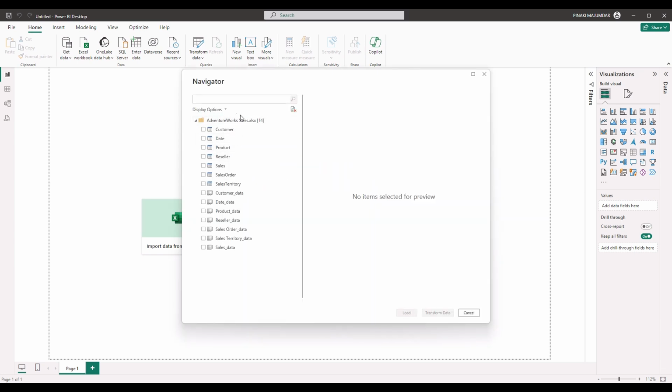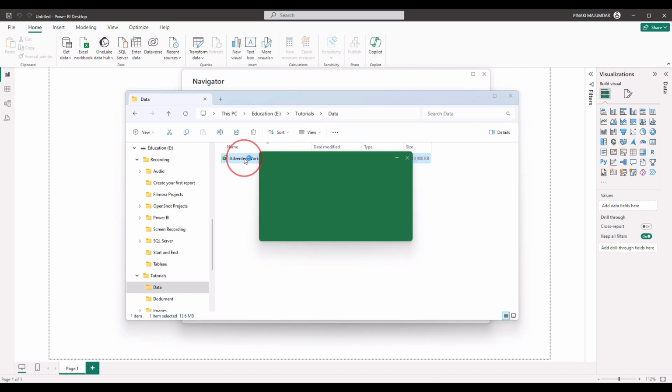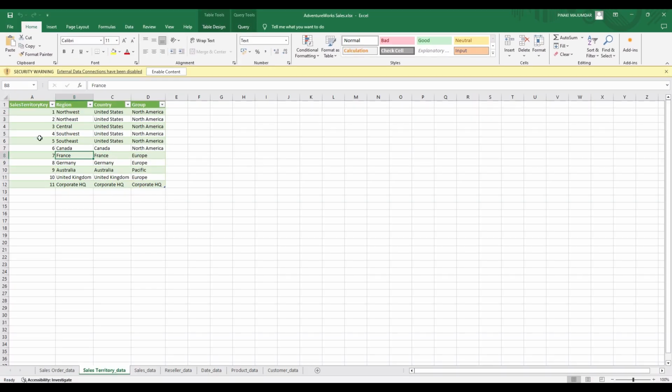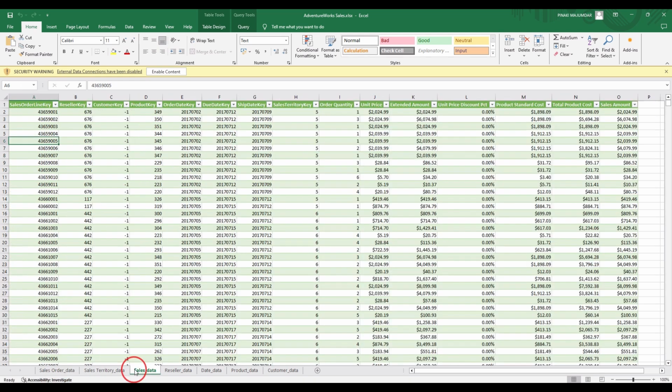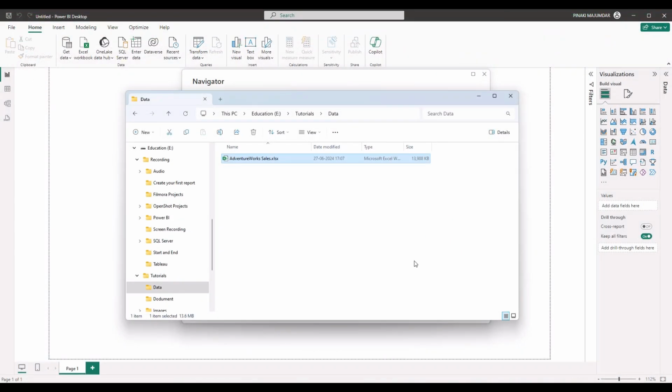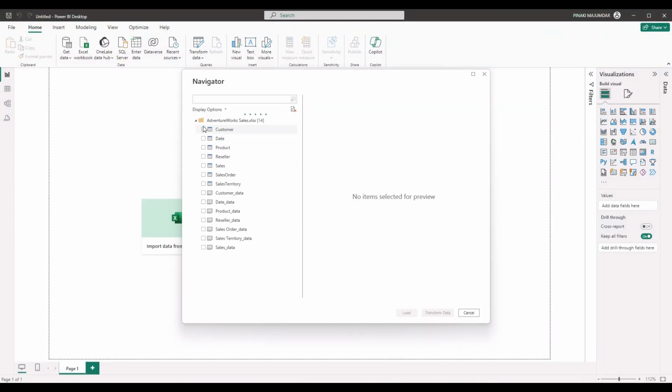and you can see all the tables are loaded now. These tables are nothing but the tabs. So if I open this Excel workbook, you can see these are the tabs, and these tabs will be imported as separate tables in Power BI. Okay, so I'm closing this file, going to Power BI Desktop, and these are the tabs which are available.